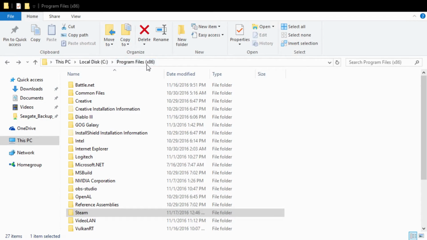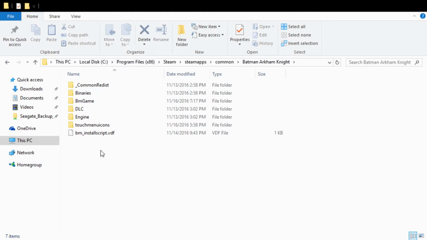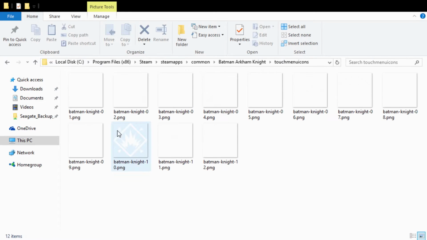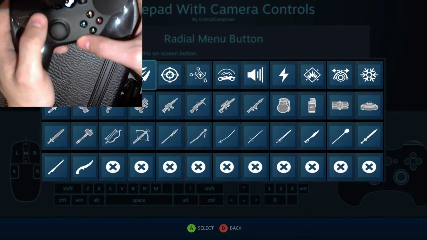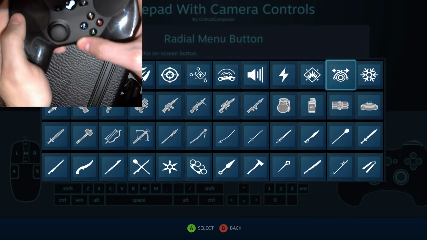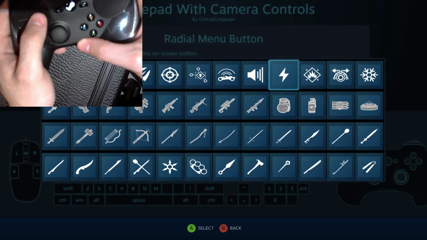Go into your game directory and add a new folder called Touch Menu Icons. Put all of your icons in here, and they will now show up at the top of your icon page in big picture mode, and only for this game. As you can see, all 12 icons for all 12 of your gadgets right on top.